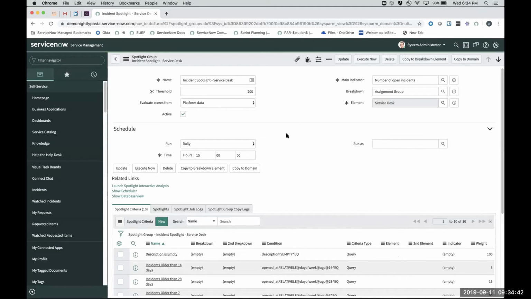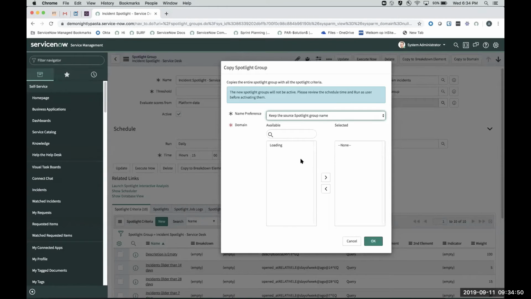Similarly, for the domain separated use case, you can just use the copy to domain UI action, and then in this case, you will basically get the list of domains, and then the system would copy a source Spotlight group and make copies based on each domain.